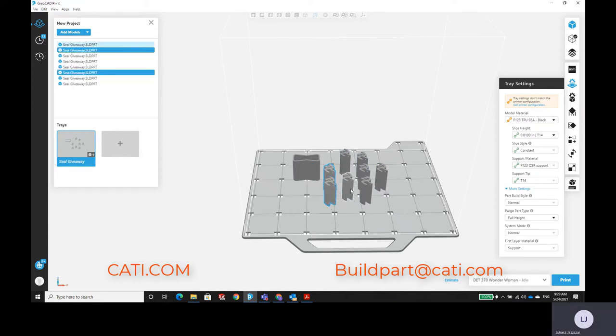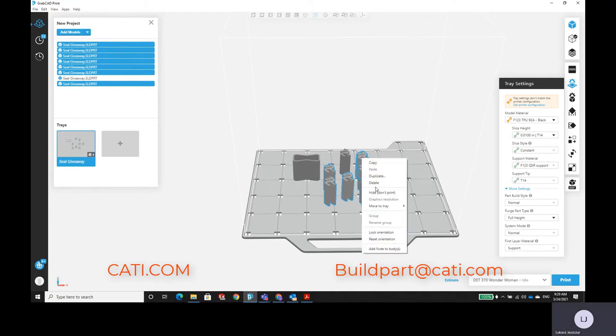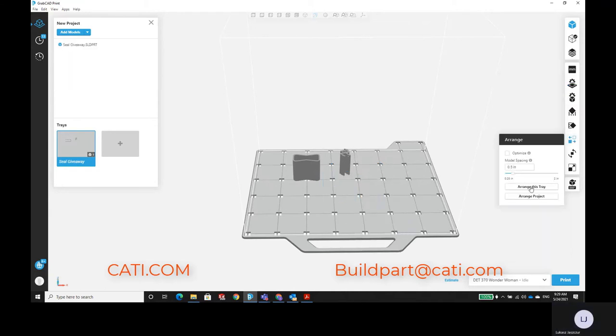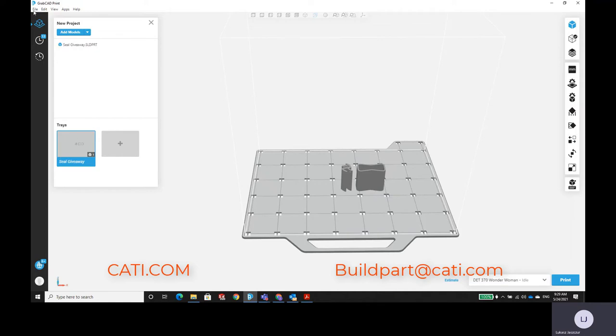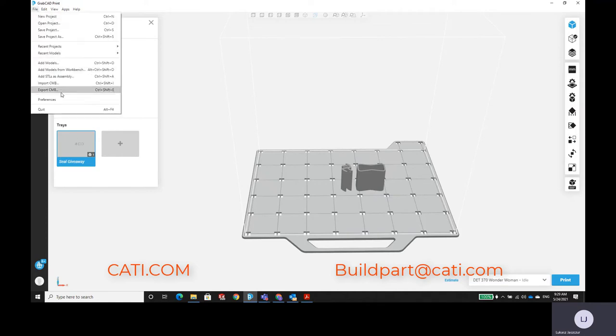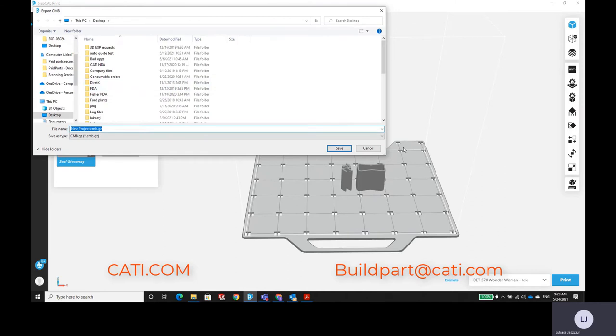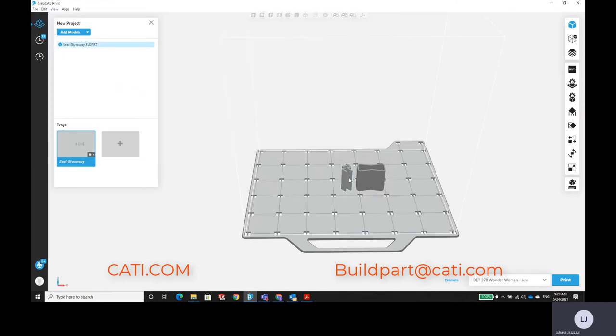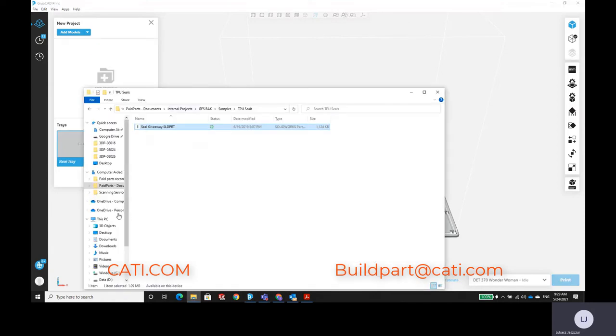And the way to do this is basically, when you have your one part, let's arrange this tray. What you're going to do is go on File, Export CMB, and then you can save it. So I already did this, so I'm going to go ahead and bring in the CMB. Once you save the CMB and you want to bring it in, you want to make sure that you clear your tray here. And then we're just going to bring in that CMB.